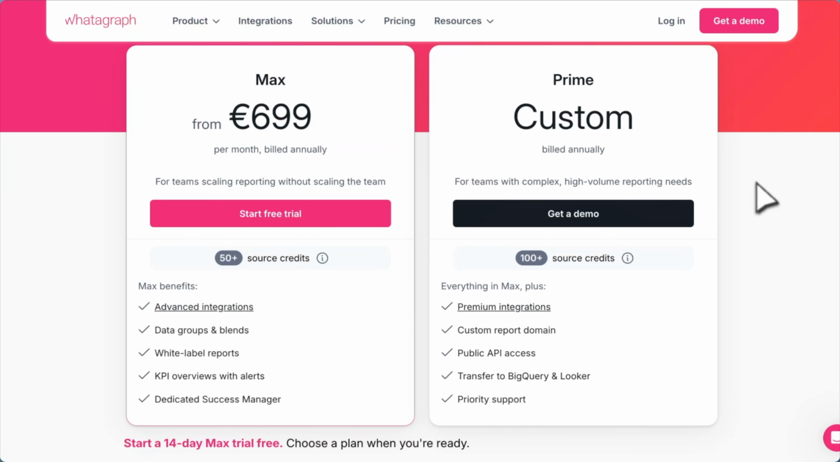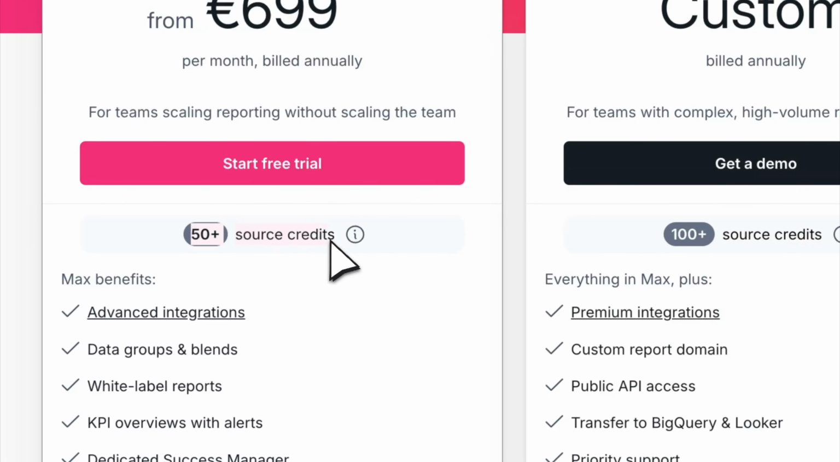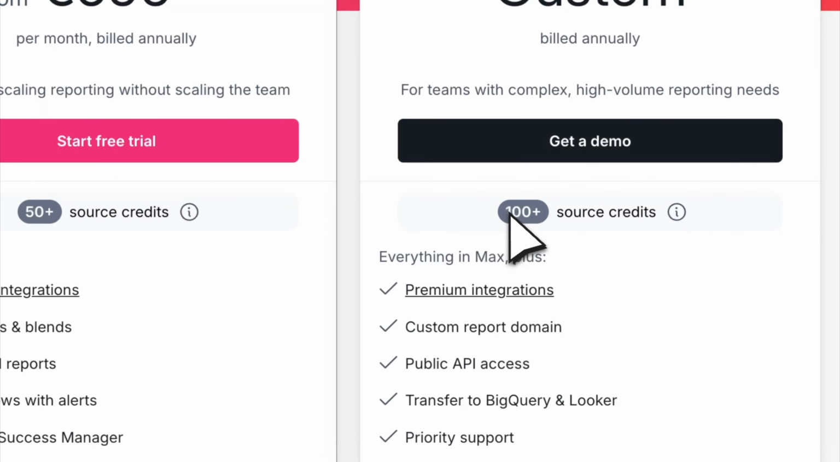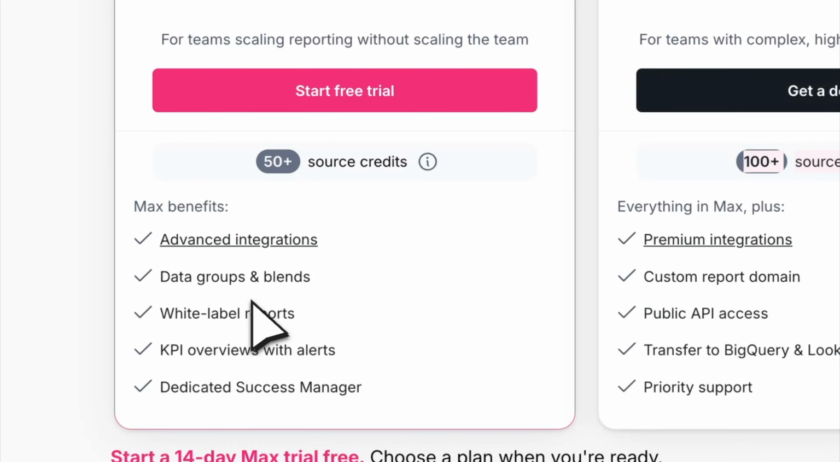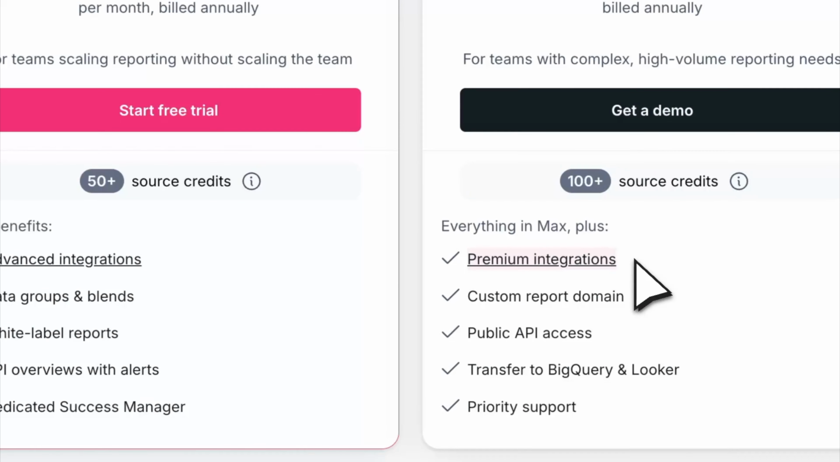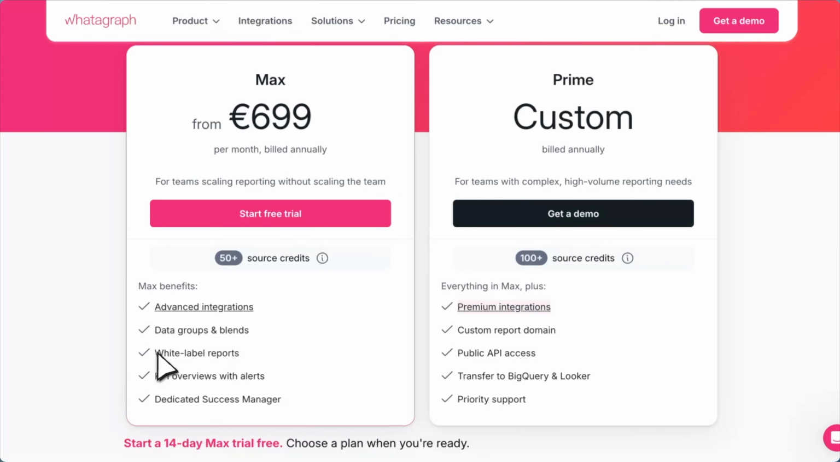Now, let's talk pricing. Whatagraph has a few different plans that scale based on the number of sources you need, as well as which integrations you want access to, and whether you need advanced features like white labeling, custom metrics, IQ Chat on client-facing reports, and dedicated support.